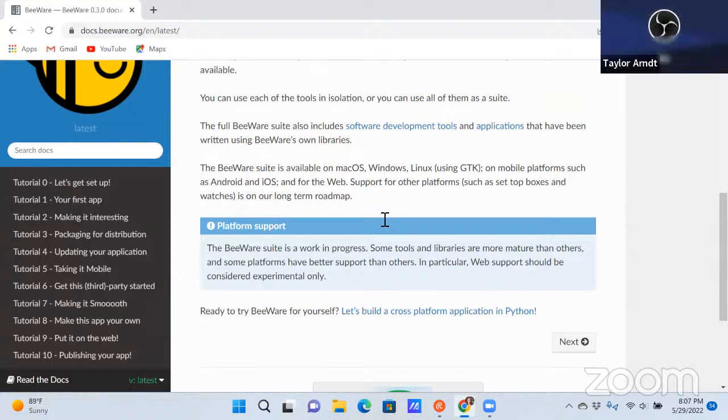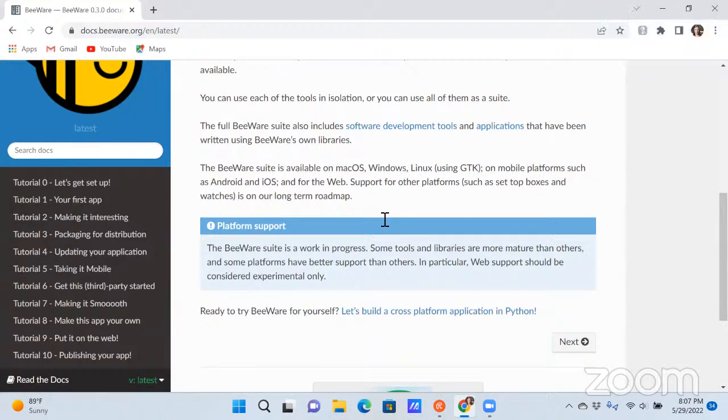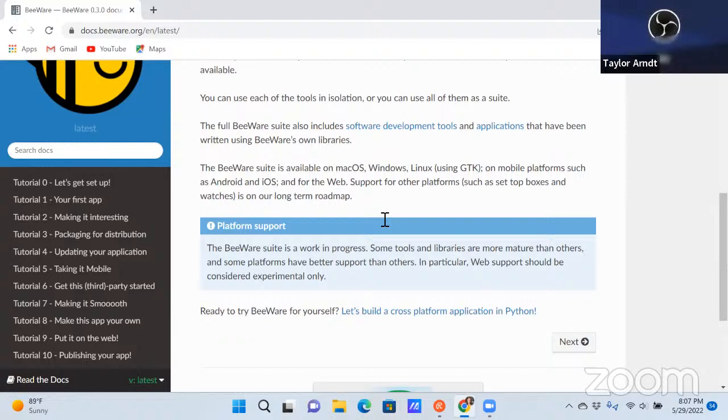So that's something else to know, folks, is that the support of these tools is different depending on the platform. So some of these platforms have less support than others. So just keep that in mind.